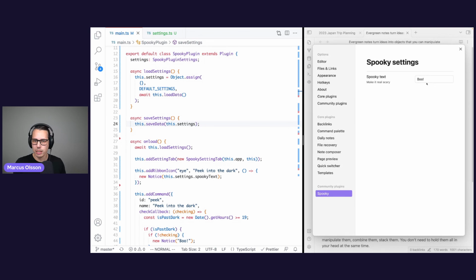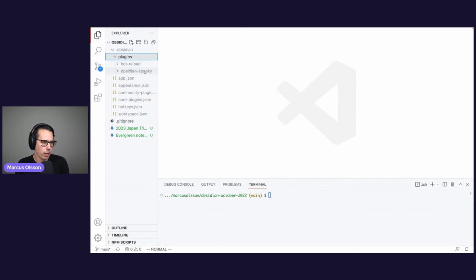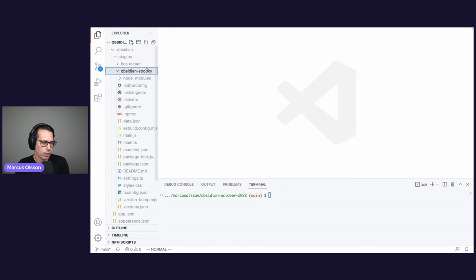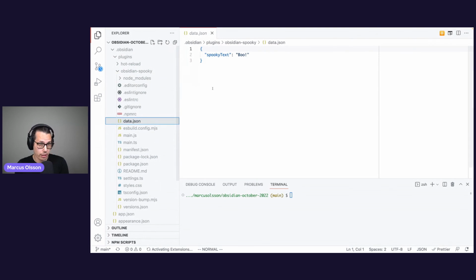So yeah, let's actually look at how this data.json looks. I think I have one here. This is my vault opened inside Visual Studio Code. Now we can go to the .obsidian plugins, and we can see my Obsidian Spooky plugin here. You can see all the files that I have here, but you can also see this data.json file. And this is just a JSON object with the settings object that I defined inside my plugin. Very cool.